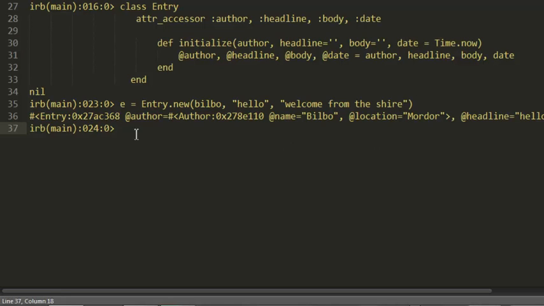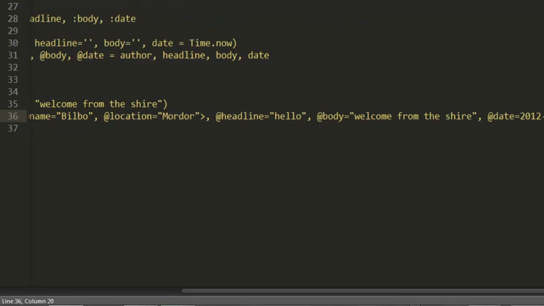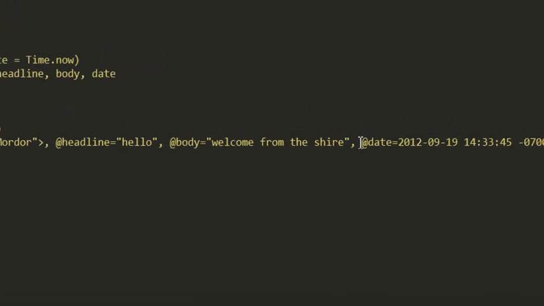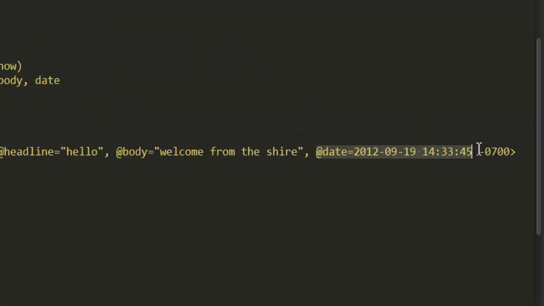And so we see here now again a new object of class entry with its own object ID here. And we have the author attribute initialized to be Bilbo. So we see that the object is really here. And we have the headline, the body, and the date in a specific format initialized.